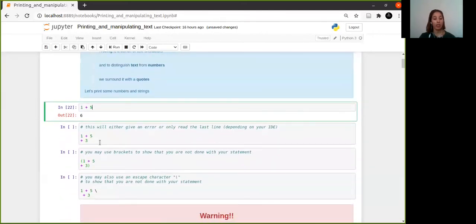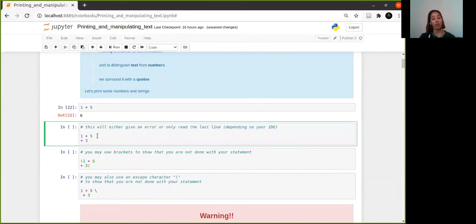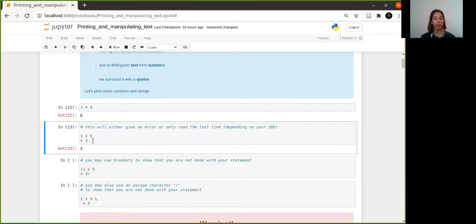Something else that needs to be mentioned is that Python is very strict on spaces because they mean something in Python. So in this case, for example, if you write 1 plus 5 and you put plus 3 on a new line, depending on which IDE you're using, it will either give you an error, or it will only give you the result of the last line. In this case, it will ignore the first bit and just print 3, because plus 3 is 3. It sees that as 0 plus 3, for example.